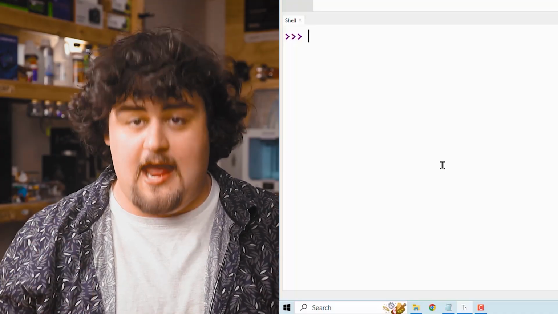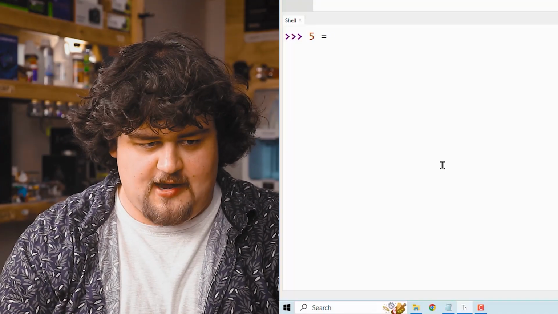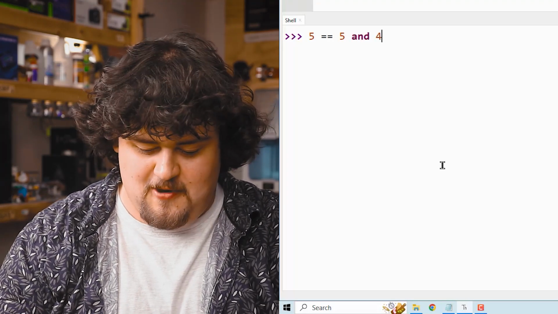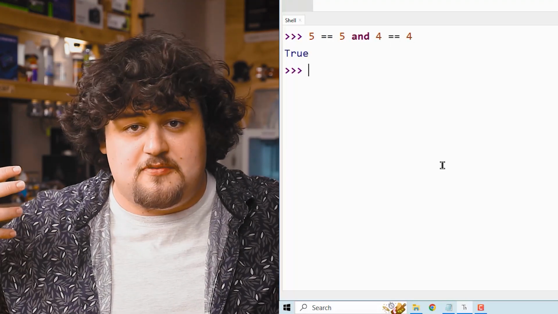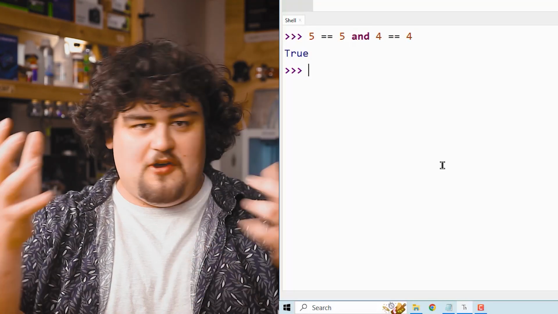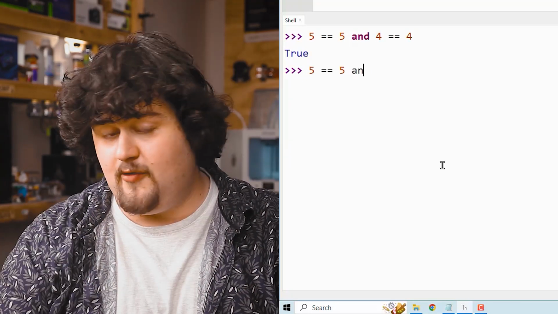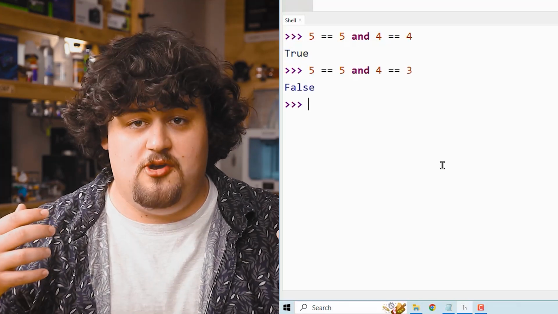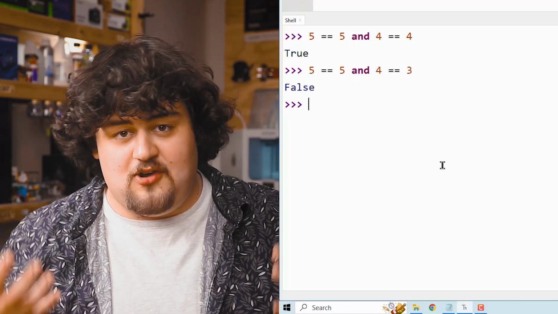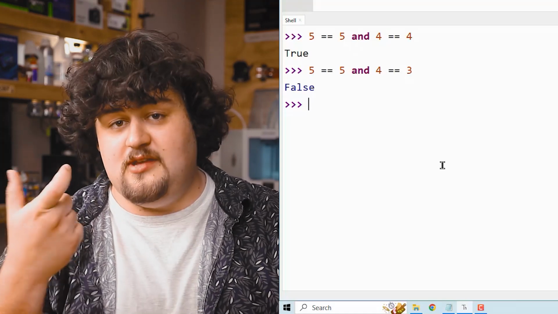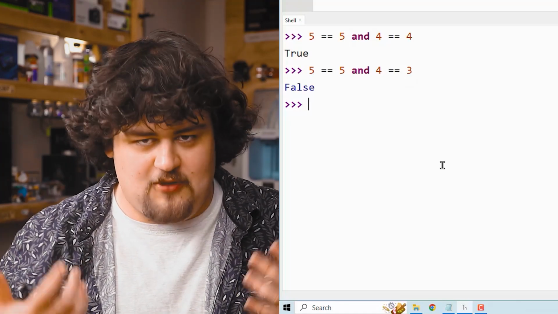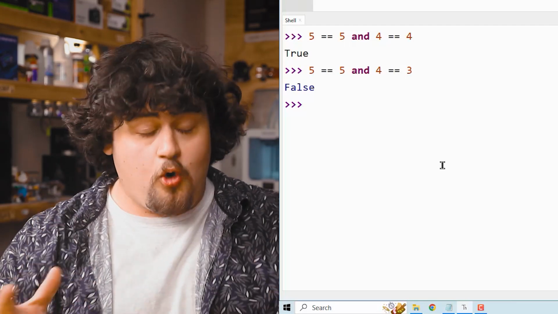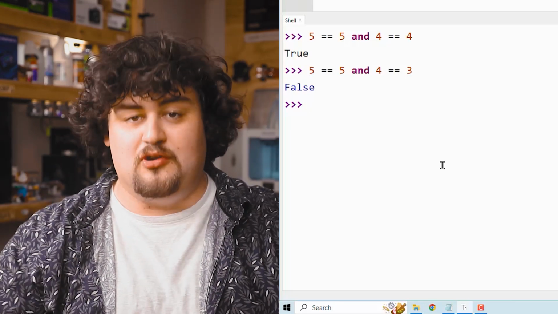Let's start with AND. If I write the statement 5 is equal to 5 and 4 is equal to 4, it's going to return true because both of those statements are true. If I wrote 5 is equal to 5 and 4 is equal to 3, it's going to return false. And this is how the AND operator works. If the statement on the left and the right side of the operator is true, then it will return true. If one or both of them are false, then it will return false.